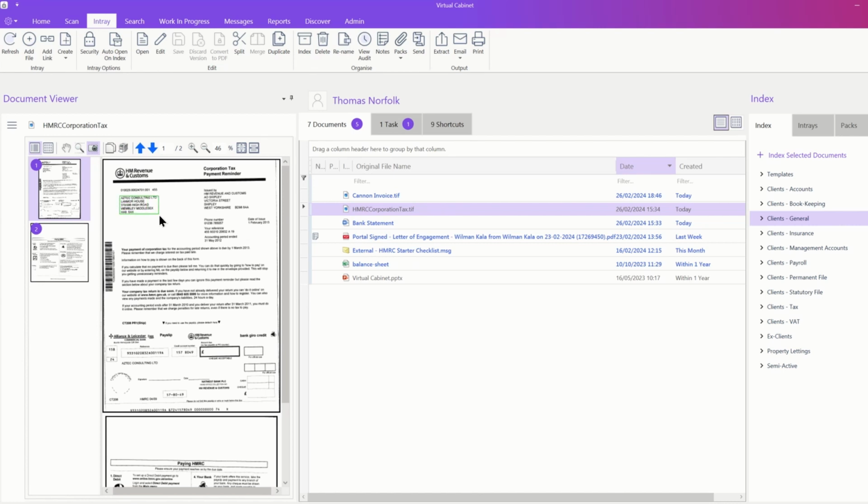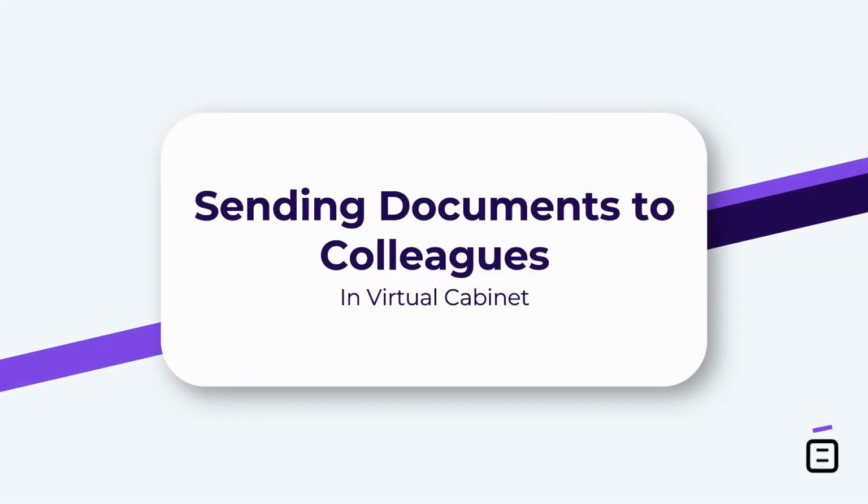So again, the document viewer in Virtual Cabinet is a great way of quickly looking at the document. The idea being is that you can skip through them as if they're on your desk. So that's the document viewer in Virtual Cabinet. Now let's move swiftly on to how we send documents to colleagues in VC.